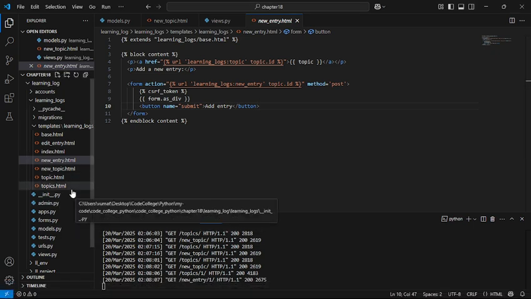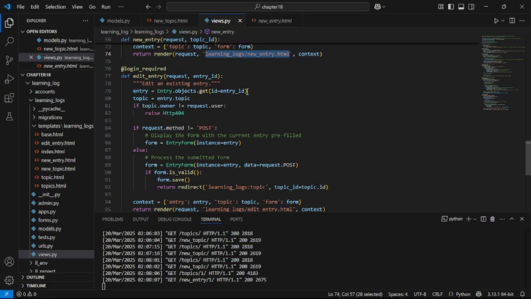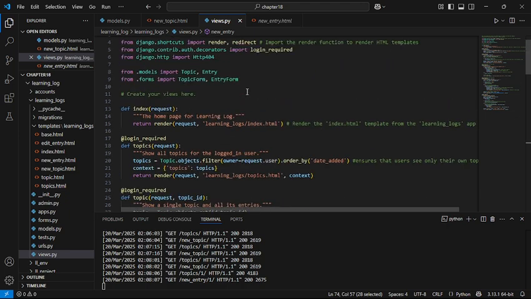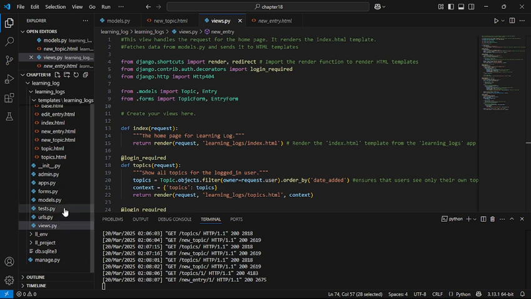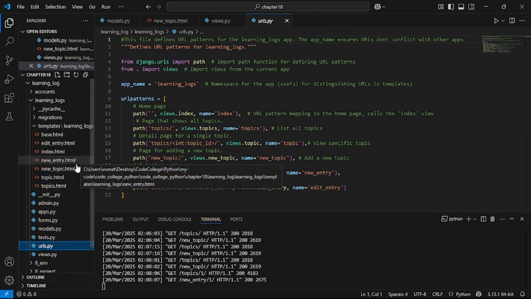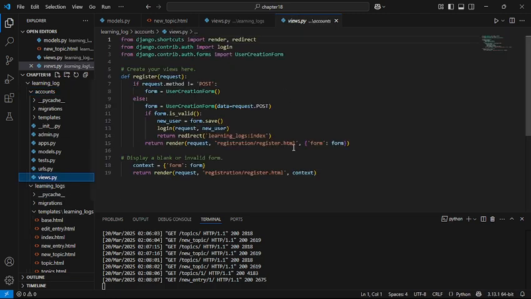Then we also added login and logout functionality, as well as registering a new account as well. So let's see. So here by this accounts folder and by views, this is for the account.